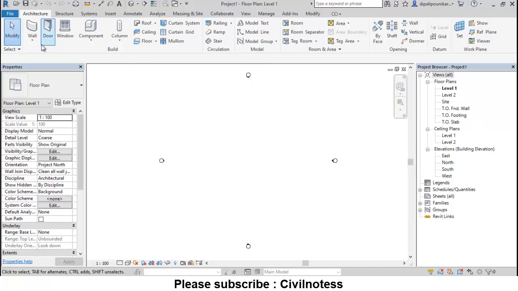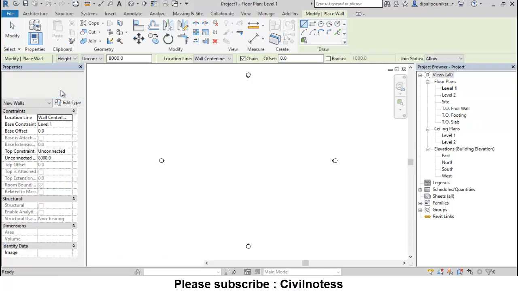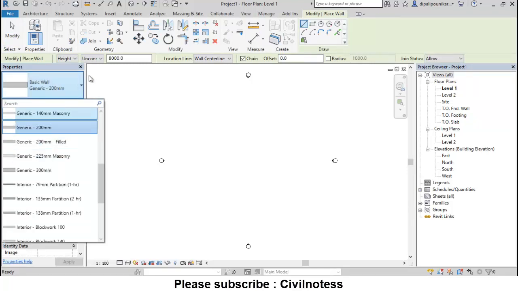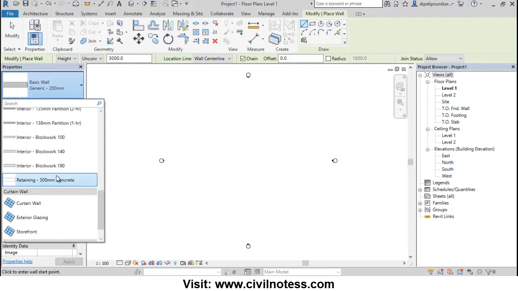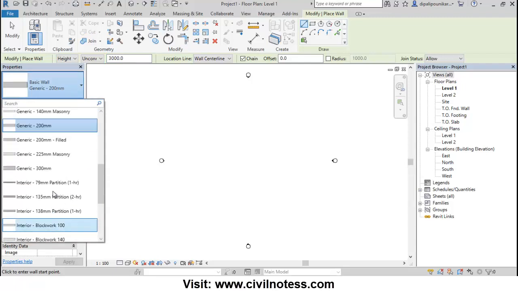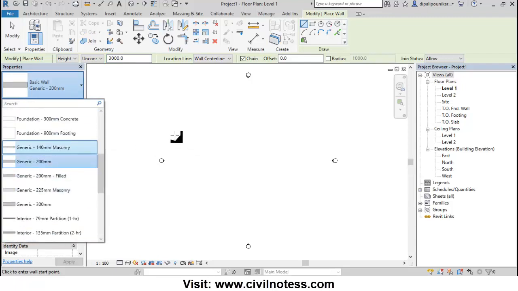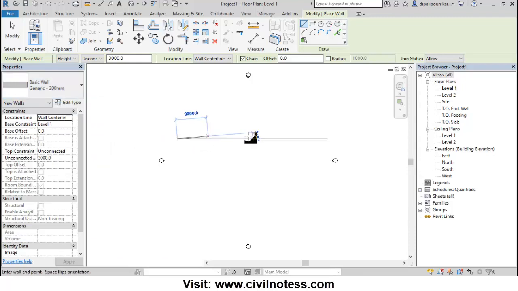Like if I want to do the planning of the wall, I have to click over here. After that, when I click on Wall, it asks me what kind of wall I want to provide. Before that, you need to provide the height of the wall over here. Like I want to provide a 3 meter height of the wall, so just type 3000 in mm. Select the thickness and the particular category of the wall. And then just draw the line like this.